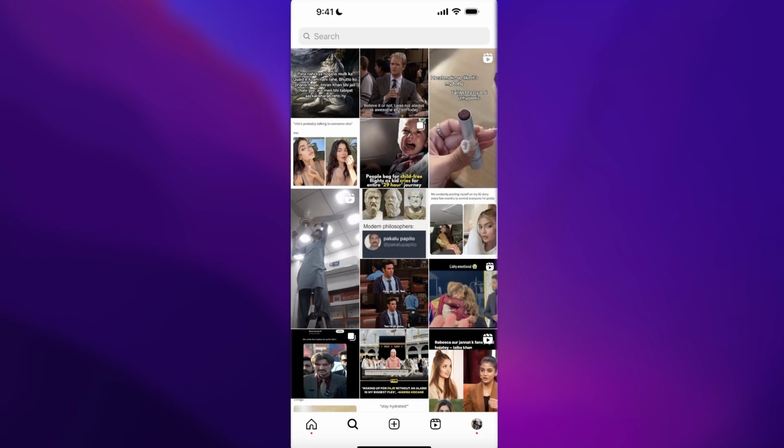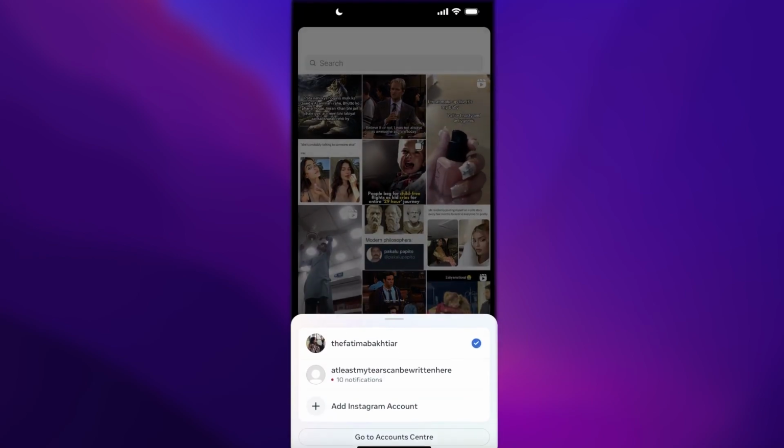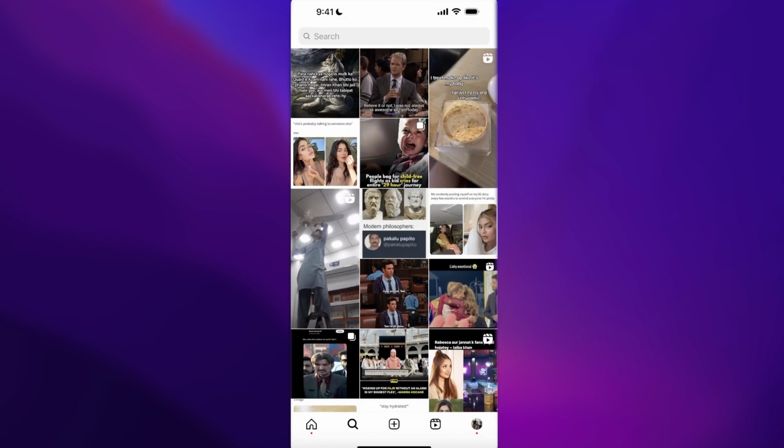Now, in terms of some other application hacks, you can always go into Instagram and you can add a new account directly into your Instagram application without having to download any duplicates. So just click on the bottom and then do a long press, and then you can click on Add Instagram account to add a new account.